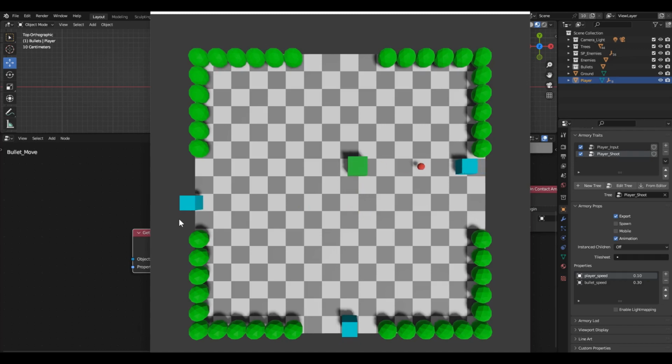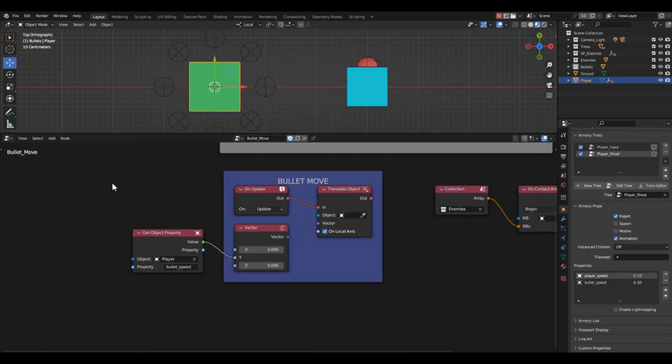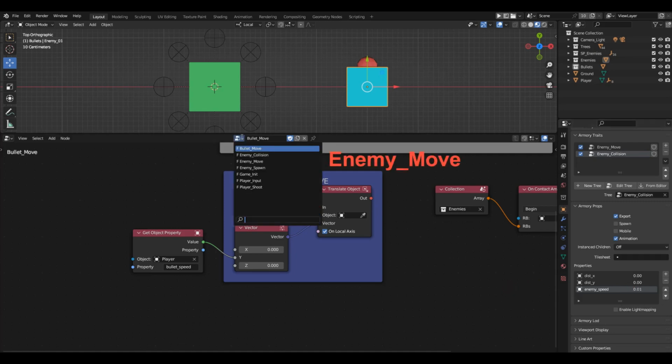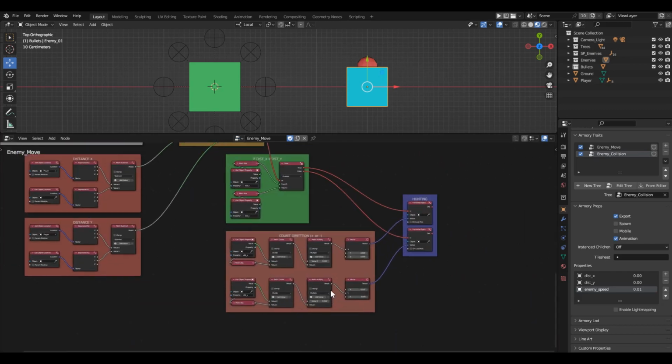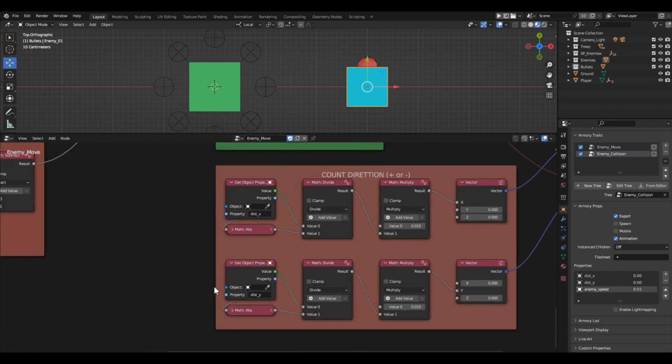One last touch. Currently, we have only one type of enemy, but in the future, there will be several with different characteristics. Since we are setting up speed for different objects, let's add a variable for the enemy as well. Select the enemy cube, add a float type variable in the object properties, name it enemy speed, and set the default value to 0.01. Go to the enemy move branch, find where we set the speed for our enemy.